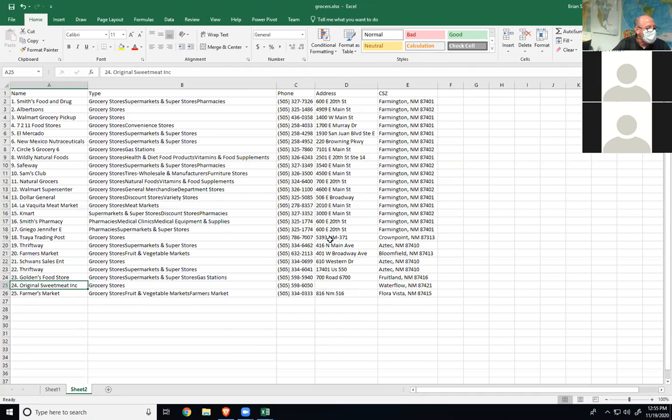And there was another one, this one right here, Tsaya's Trading Post. It just had a P.O. box, and so I had to find the address. I did find that address, but not for Sweetmeats. Not sure why. There's another thing you can do. Well, anyway, we'll get to that.